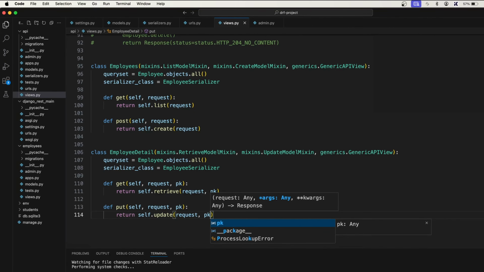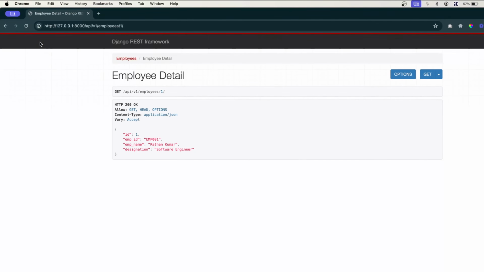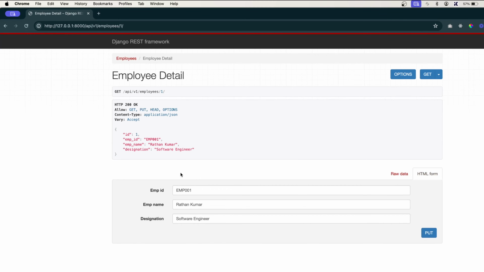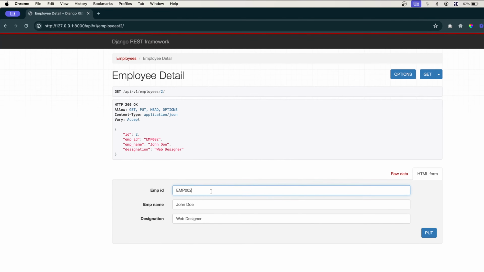That's it. Okay, now you see we have just created 2 lines of code, and if you refresh this page, you can see you have this HTML form, and with that HTML form you also see the pre-populated data of this employee 1, right? So if you go to 2, you see by default the data will be pre-populated and this form is ready to be updated. Okay, so this is very simple, and mixins are very easy as well.